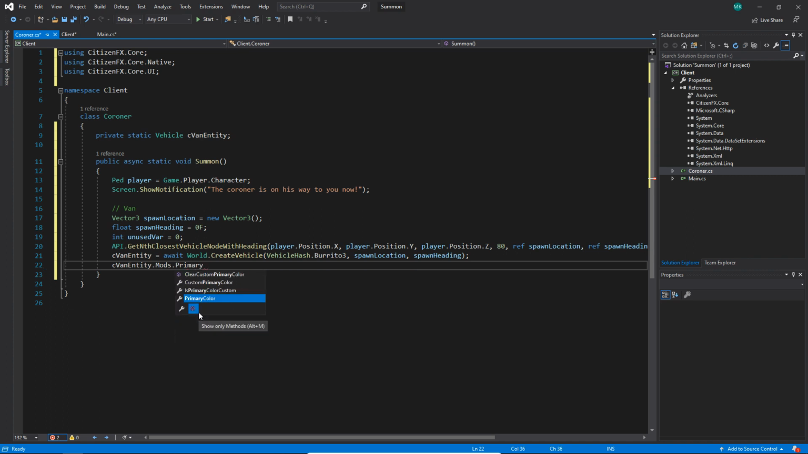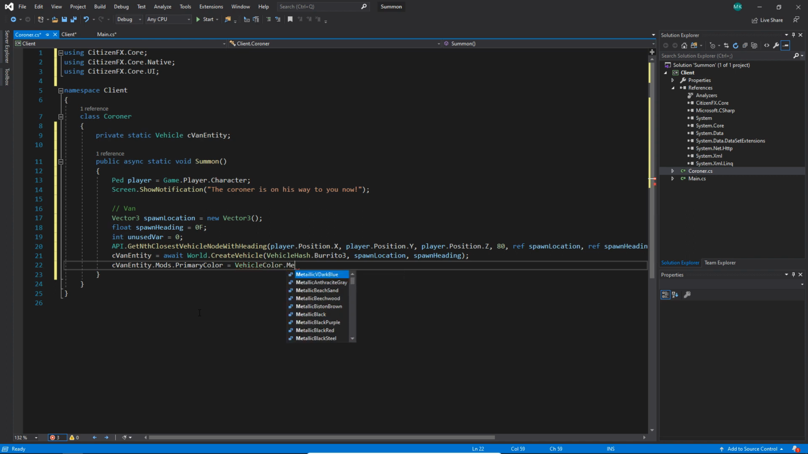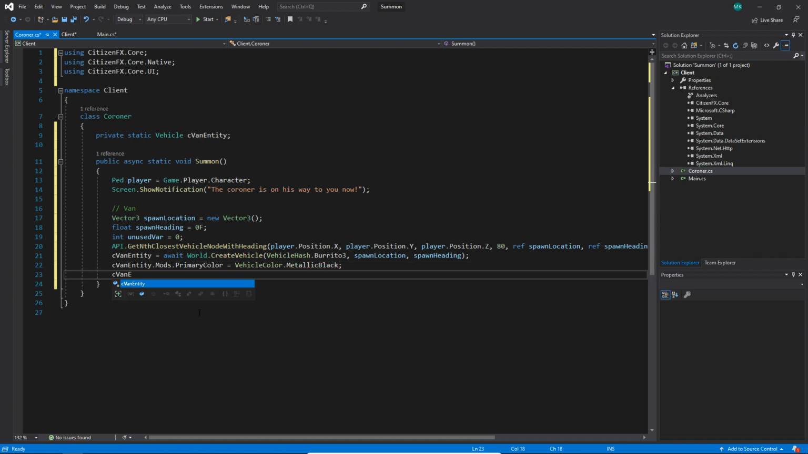So for us, let's take a look at the primary color, and then what you want to go ahead and open this up not as a function but as a value, and you can pass it the vehicle color hash, and then we'll do metallic black, for example, would be good. Go ahead and end that line there, and then we can also, for example, set it to like a SA exempt plate, since this would be kind of like a government plated vehicle.